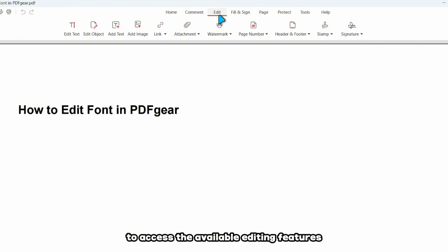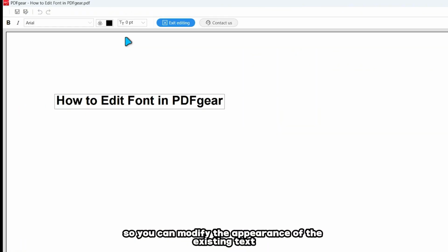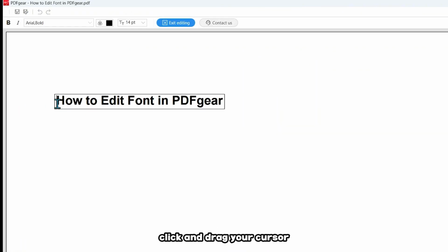Navigate to the top main tab bar and click once on the Edit tab option to access the available editing features. Look through the toolbar panel below it and locate the Edit Text button icon. Click the Edit Text button once with your left mouse button to enable text editing mode so you can modify the appearance of the existing text. Click and drag your cursor over the specific text you want to format until it is fully highlighted.